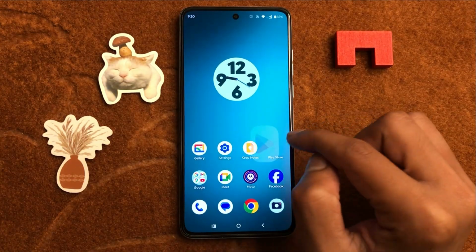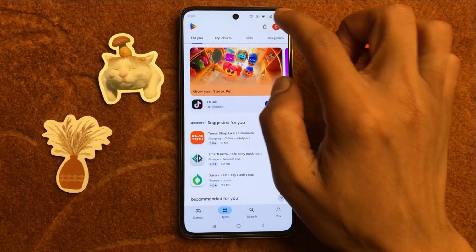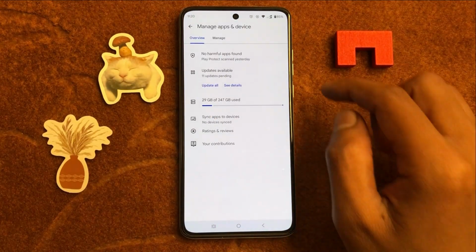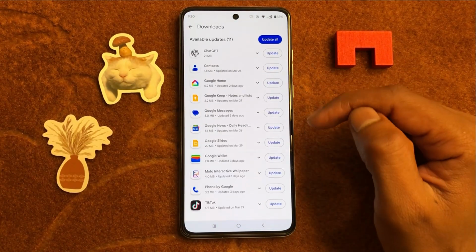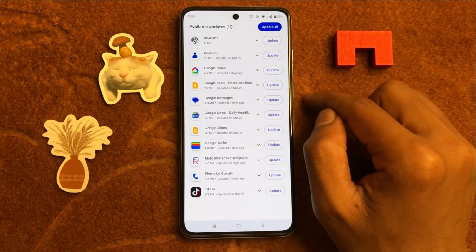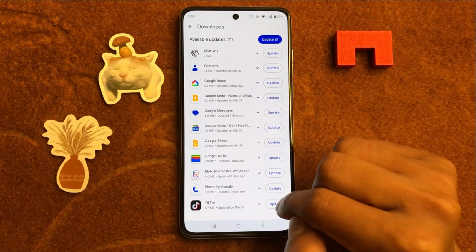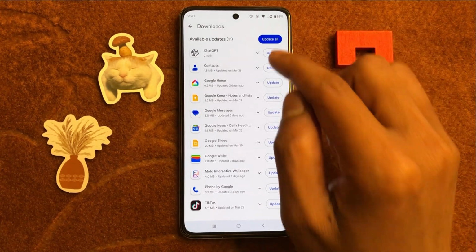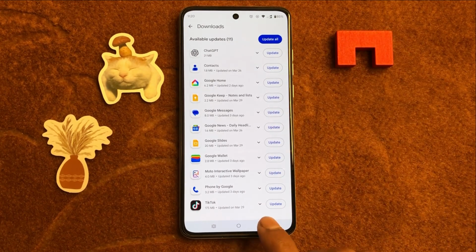Open Play Store. Now in Play Store, click on your profile icon, click on manage app and device, click on update available. Now here you will see update app. Select the app that you want to update. After selecting the app, click on update. After clicking on update, the selected app will be updated on your phone. And if you want to update all apps, then click on update all. After clicking on update all, all apps will be updated on your phone.